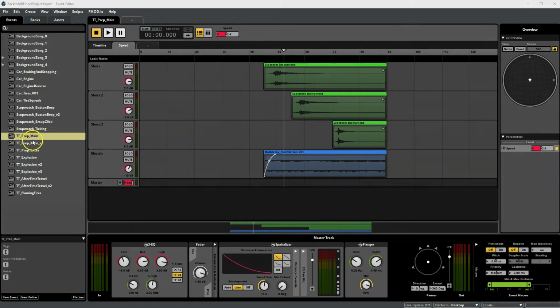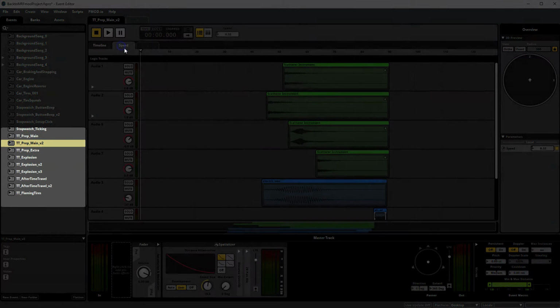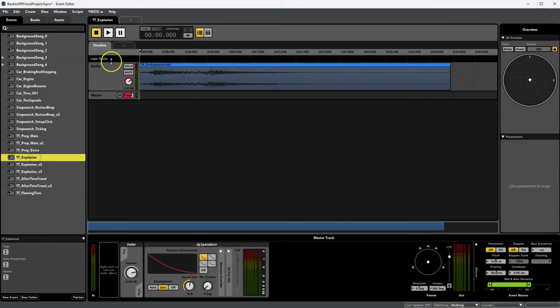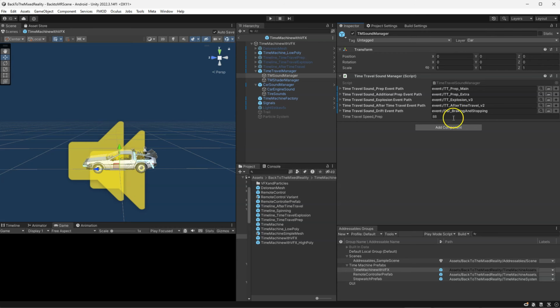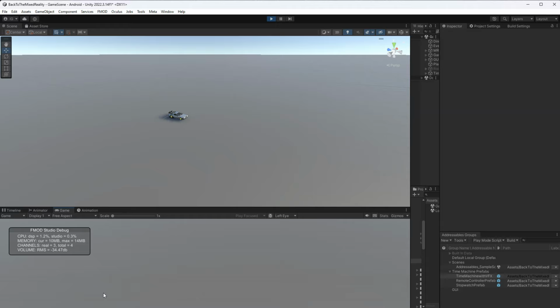The next is the sound implementation, because sound plays a crucial role in the time travel experience. So we again used Fmod to replicate the time travel sound effects from the movie with some additional creative touches. And finally, with all these systems, we had a fully functional time machine with a satisfying time travel experience.